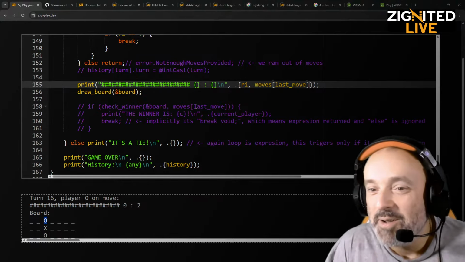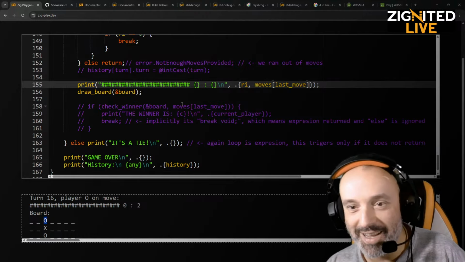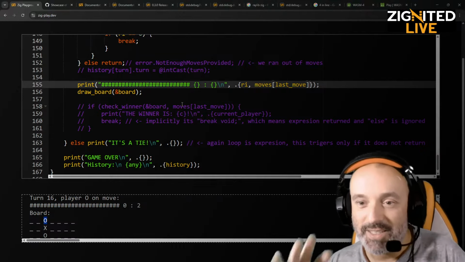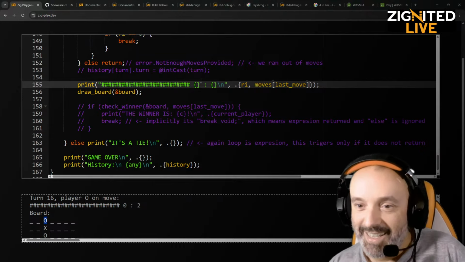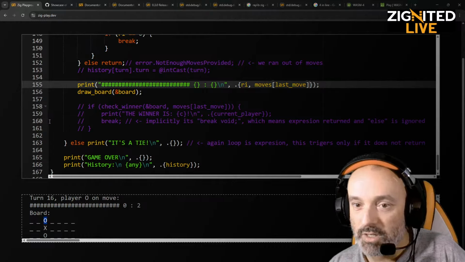Last move is an index to moves. Yeah, I keep like in my mind, I have the attention span like a goldfish. So 1 second it's there and it's gone. It's an index to moves, not the real move made, so you don't need to return the values. You can look them up in the moves.